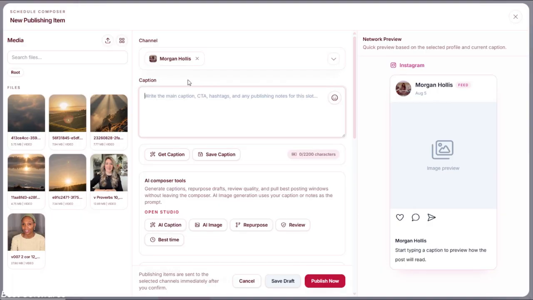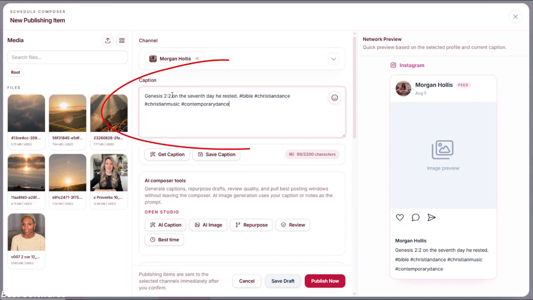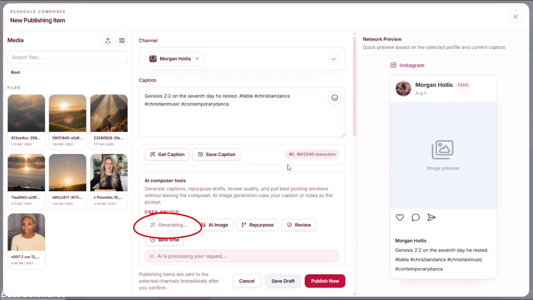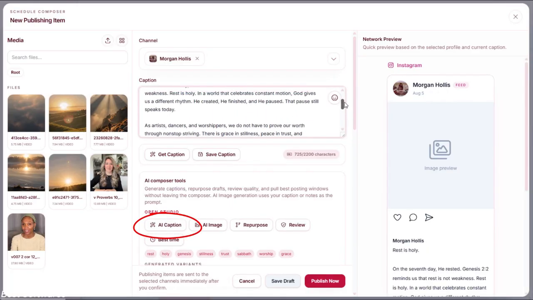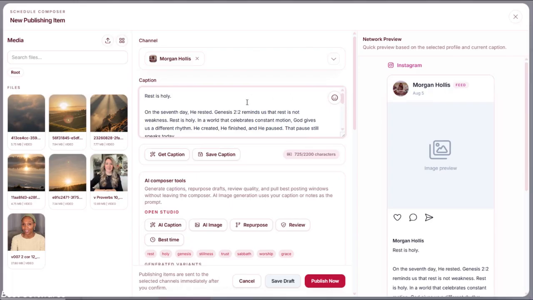I'll start by showing you what you can do if you have your own caption. You can just put it in. For example, I have a post about the topic of Genesis 2:2, that's a Bible verse, on the seventh day he rested. We could use that as is, or we could click AI caption to generate an AI caption. And here's what I wanted to show you.